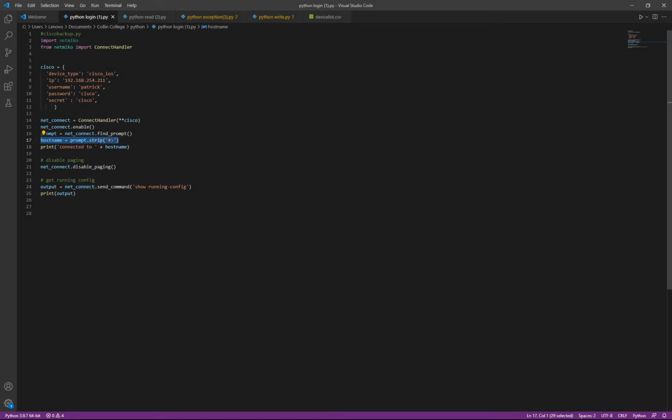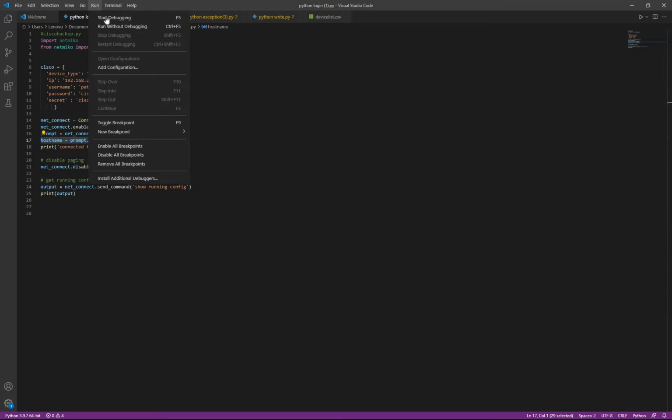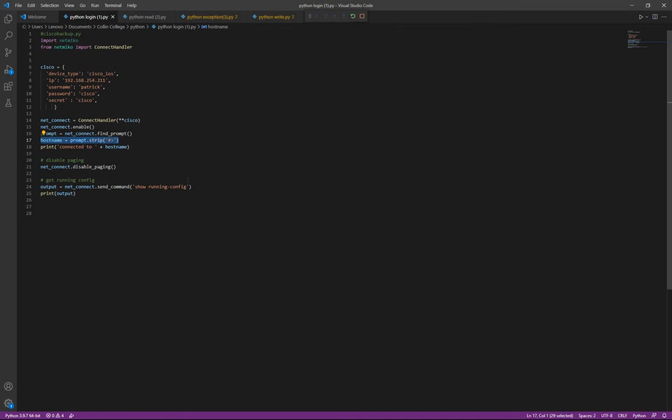So I'm going to send the command using the netConnect, which is in reference to my ConnectHandler that I've created here. And I'm going to send the command show running-config. And whatever gets returned by that command will be called output, and then I will print output on my screen. So let's go and run this one. I'm just going to go here, run without debugging.